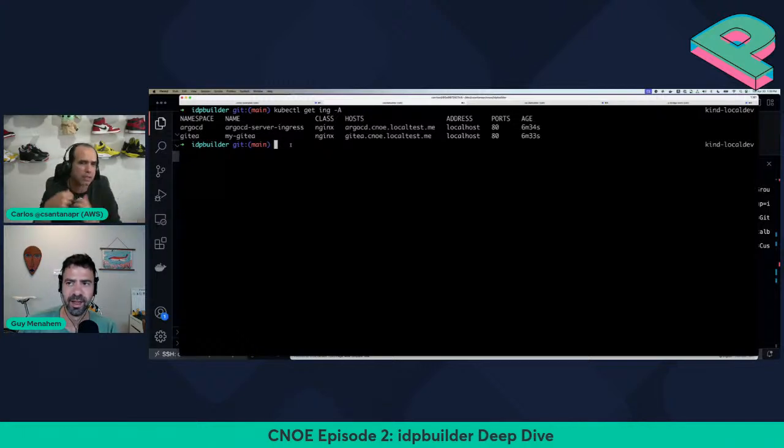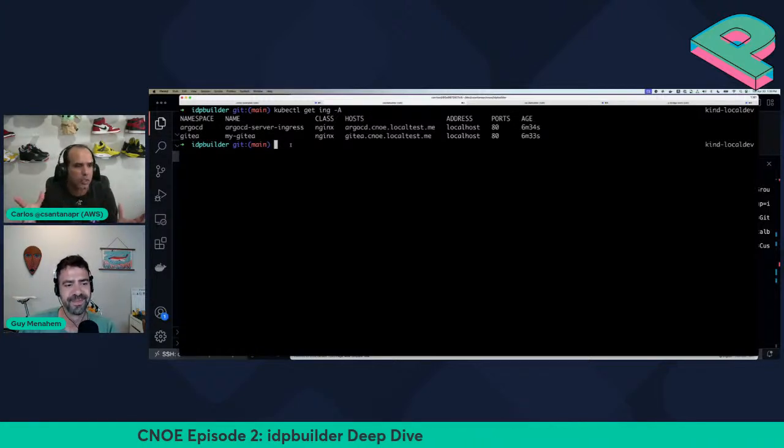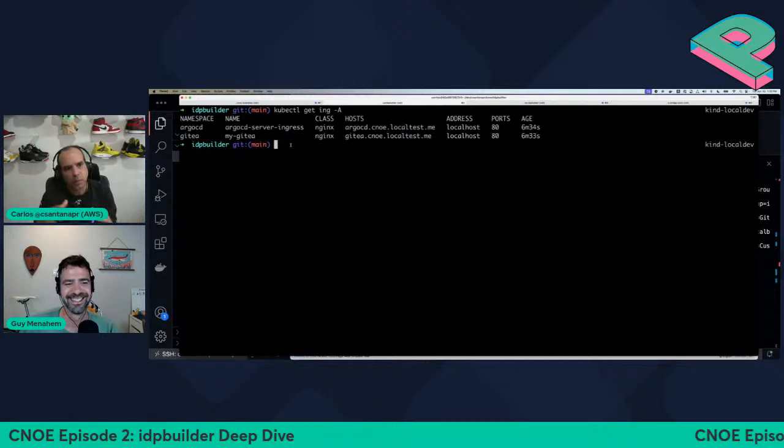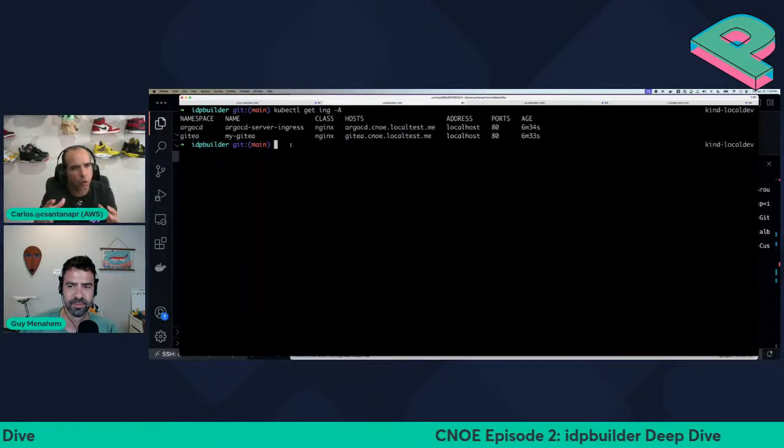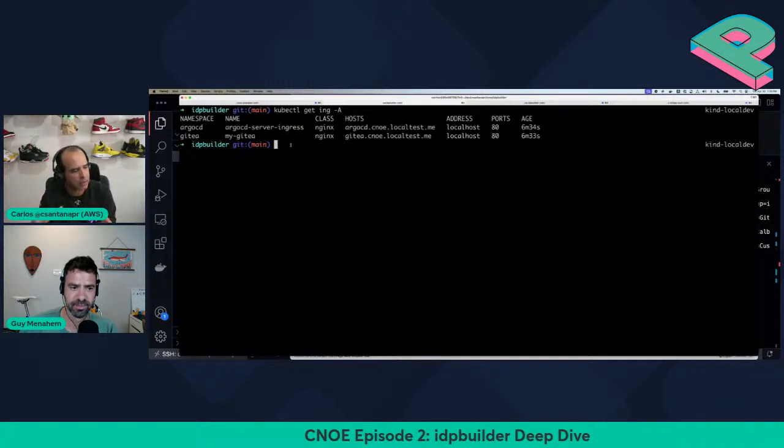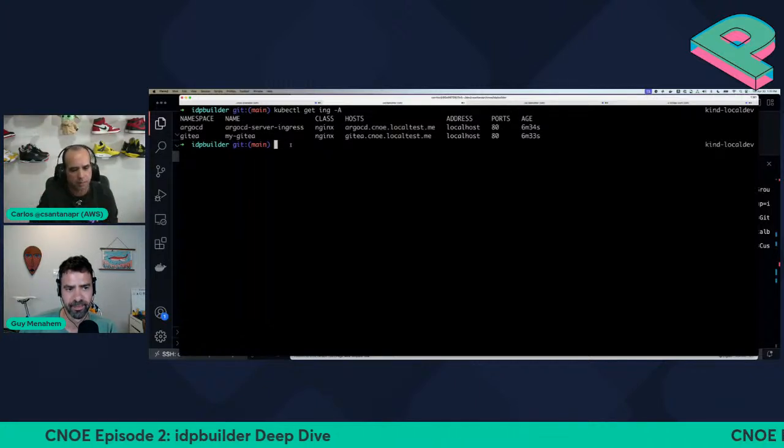Yeah. So that's a common question: how do I support everything with IDP Builder? Well, IDP Builder should stay focused, the same way as Kind. IDP Builder is kind of like local dev, CI testing type of thing, right? For quick iterations of deleting and recreating.